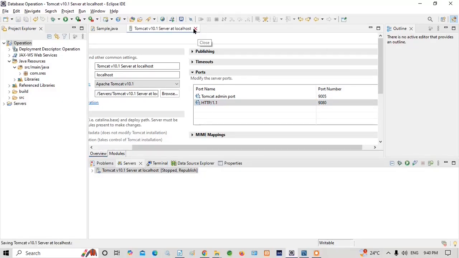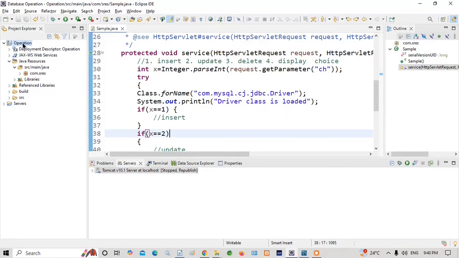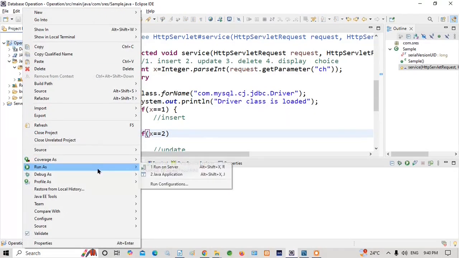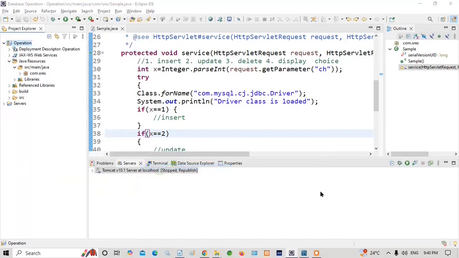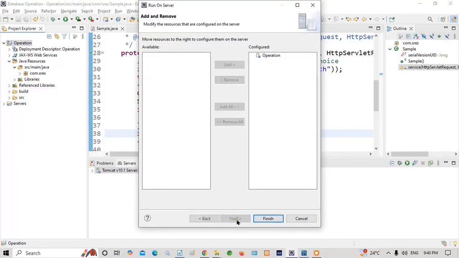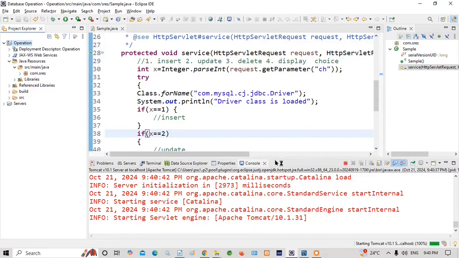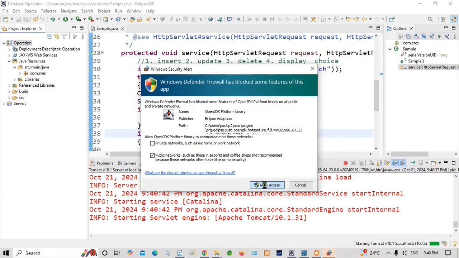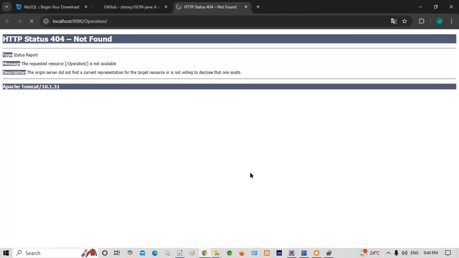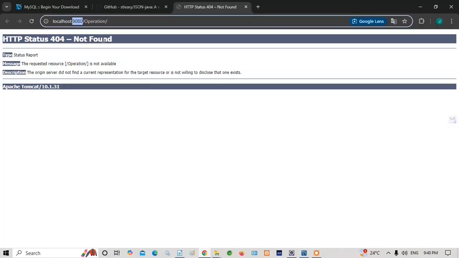and now let's close it, and again try to rerun our dynamic web project. So run as, run on server, select this Tomcat server, click on next, click on finish. Now I have changed the port number, click on allow access. Okay, so our server has been started, right? So localhost, then here port number is 9080. Just now we have changed that port number because 8080 was giving us some problem, right?